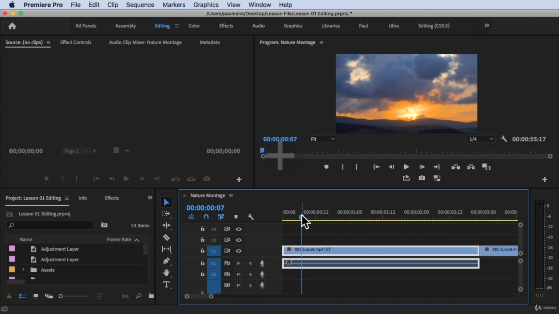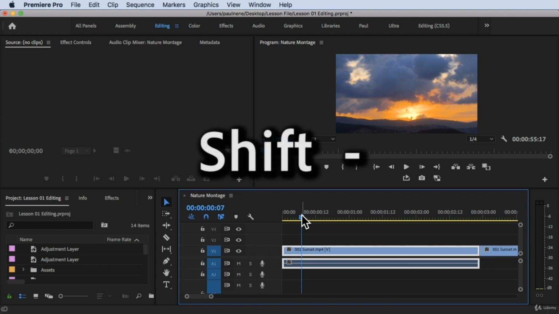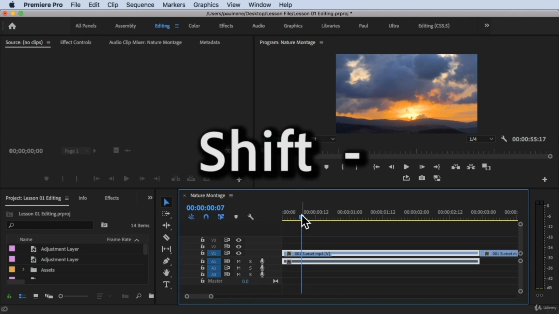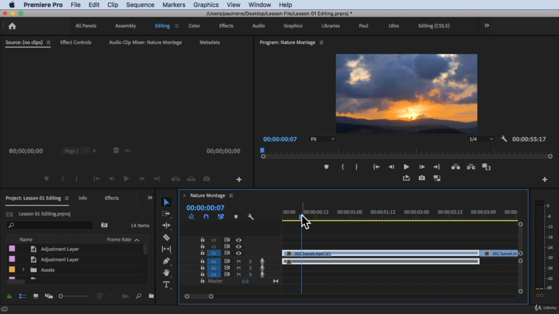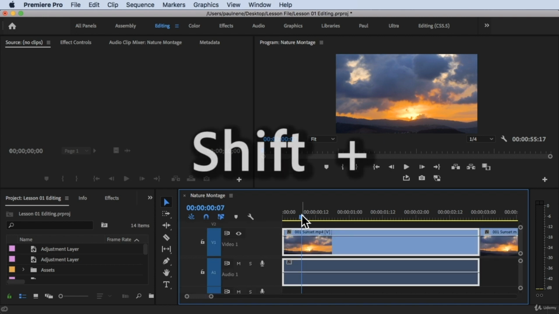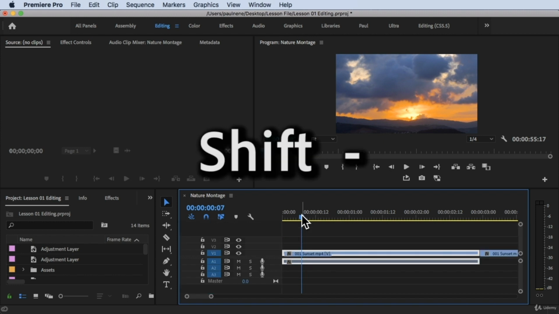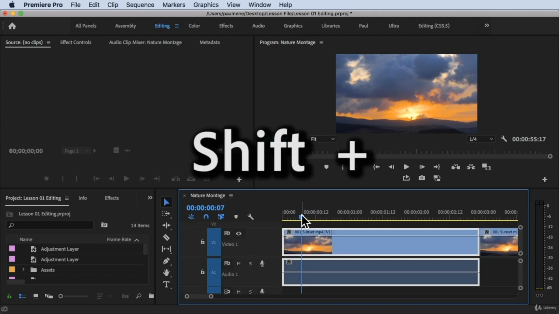If you're holding down the Shift key plus the minus sign, this is what's going to happen: it will shrink vertically. Holding down the Shift key and minus sign will shrink your timeline vertically. But if you hold down the Shift key and the plus sign, it will grow your work area or your timeline vertically. So Shift minus, Shift plus. There you go.